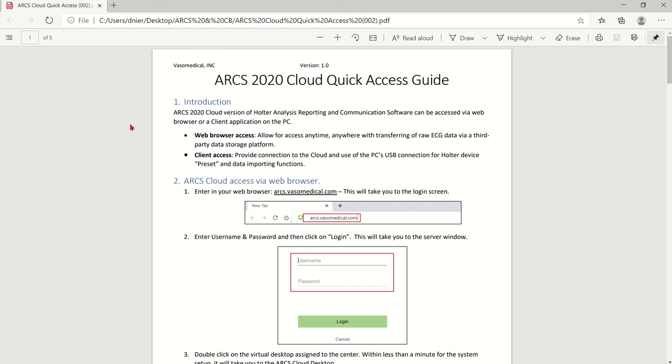Welcome to the Vasomedical ARCS Cloud Quick Access Guide. What we have on the screen now is a document that you will have been presented with that provides step-by-step methods of accessing the cloud and the data areas for storing your data from a Holter device. And what we're going to do in this video is provide you a demonstration or a video picture of the steps that you will take.